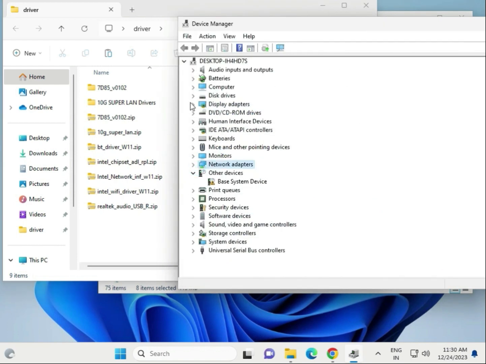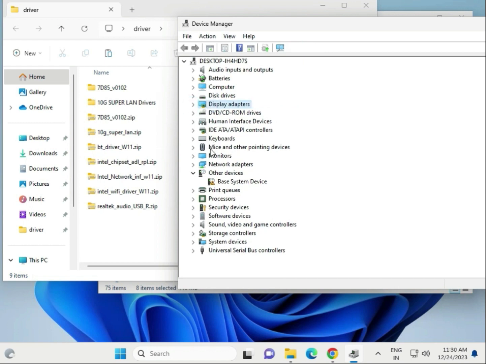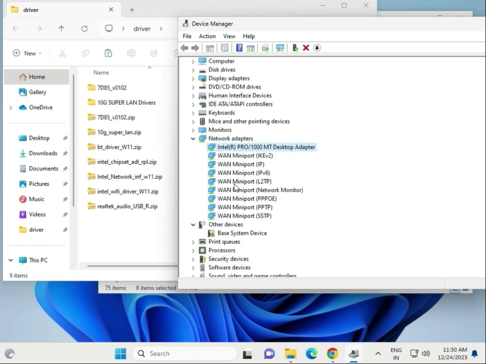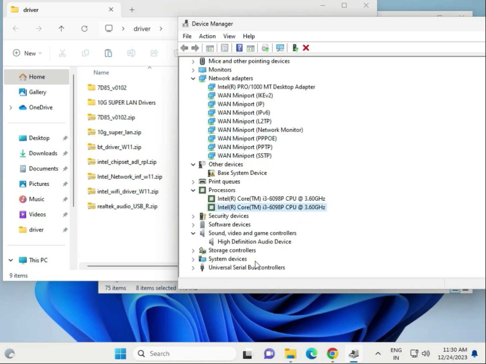So that is a display driver. So as you try one by one, require only display first, second network, okay, and then chipset also there, processor, this is chipset, and Wi-Fi also, next audio driver, okay, and then restart, finally it is installed. Okay. Thank you.